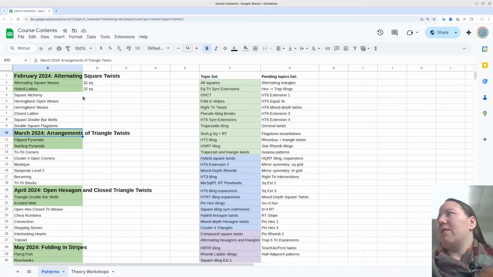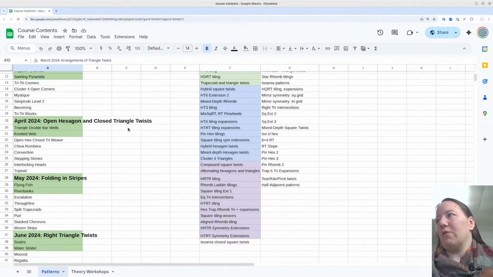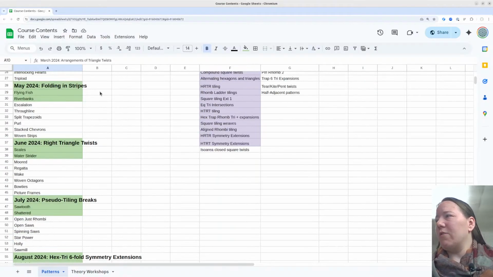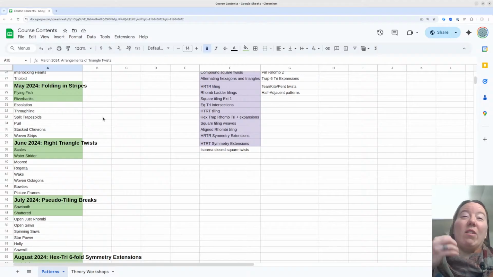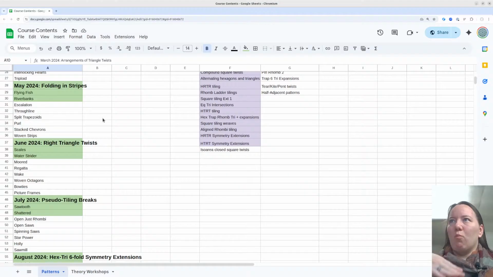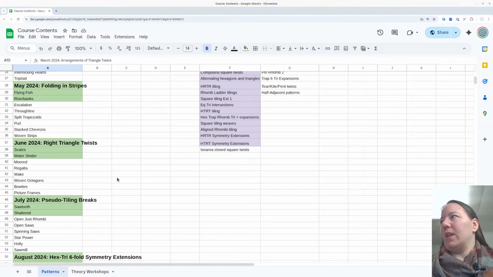So we already have alternating square twists, arrangements of triangle twists, open hexagon and closed triangle twists, which have some really cool properties. Folding in stripes. So instead of folding around and around the center, you do a stripe and then you add another stripe and another stripe. What are the properties of tilings that lead to that? How can you identify that from a crease pattern? How can you plan which direction to work through a stripe? So there's all kinds of things that you can learn.